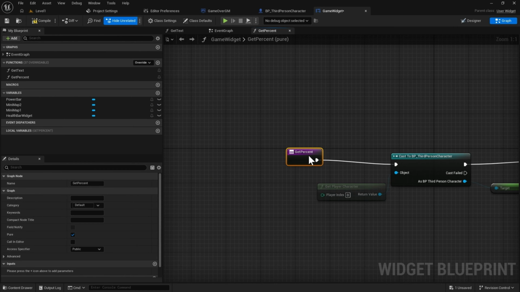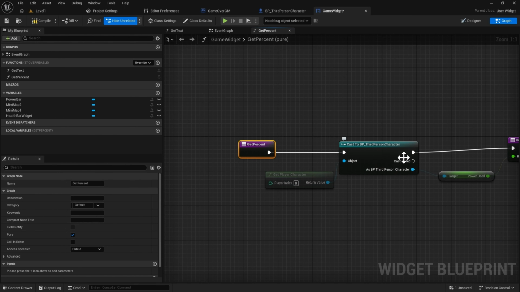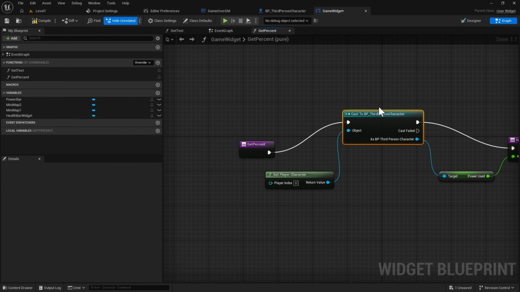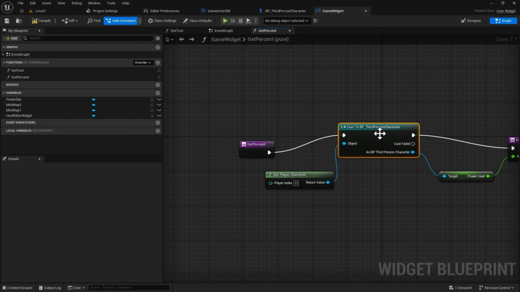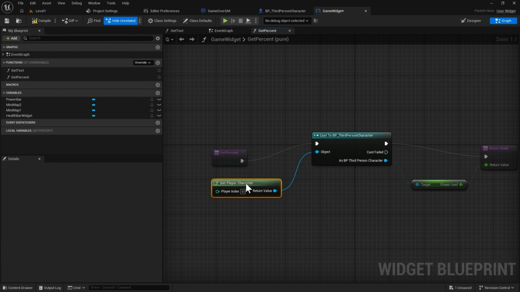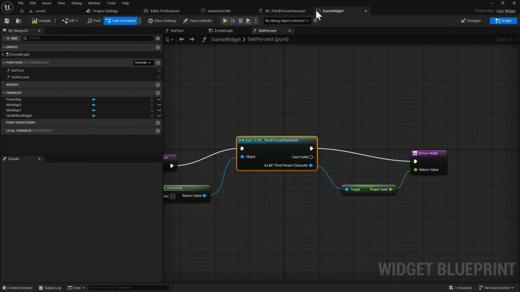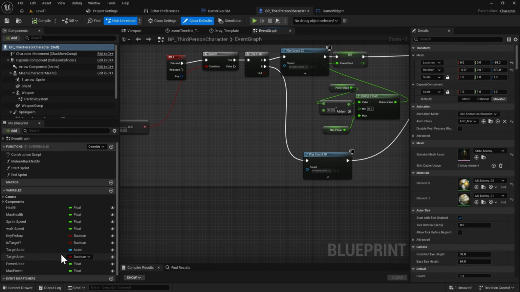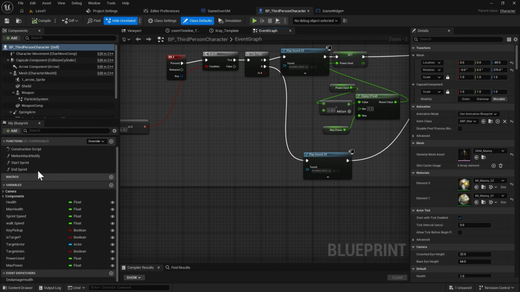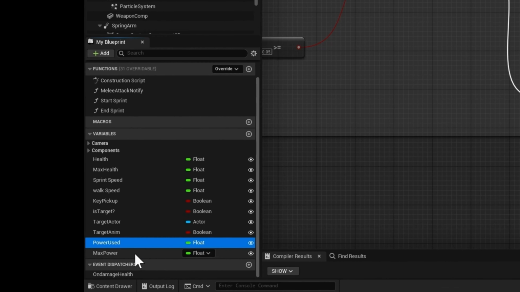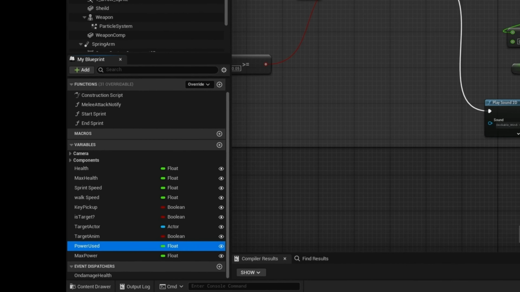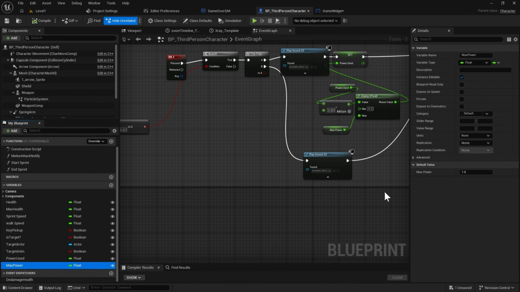So what I did is I cast to my third person character, or any character that you're using, you want to cast to that character, and you want to get player character. Okay, so from the player character, now I have power used, so I'm going to go into my third person character, and what I did is I created two variables. One is power used, and next is max power. I have power used set to 1, and I have my max power set to 1 as well.